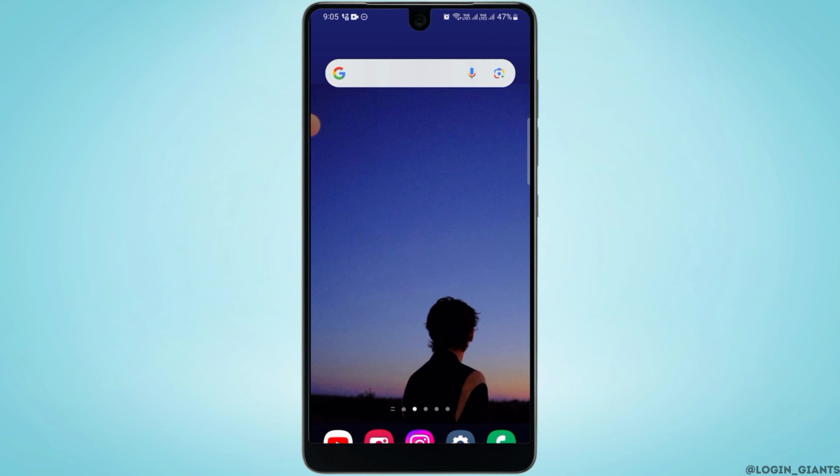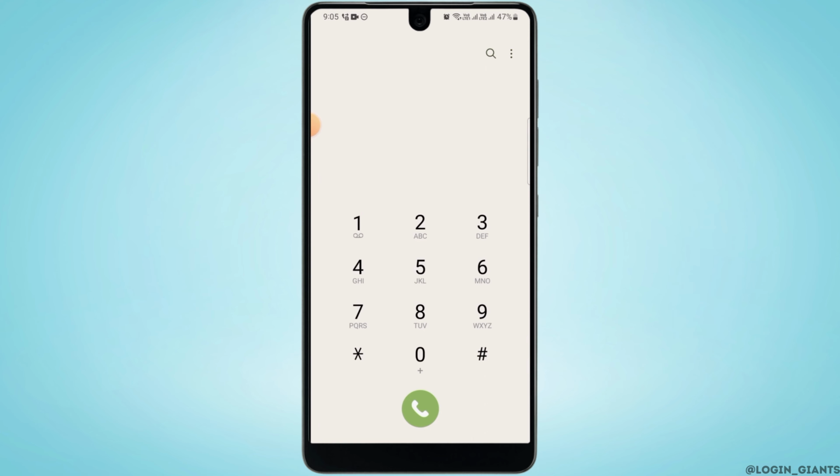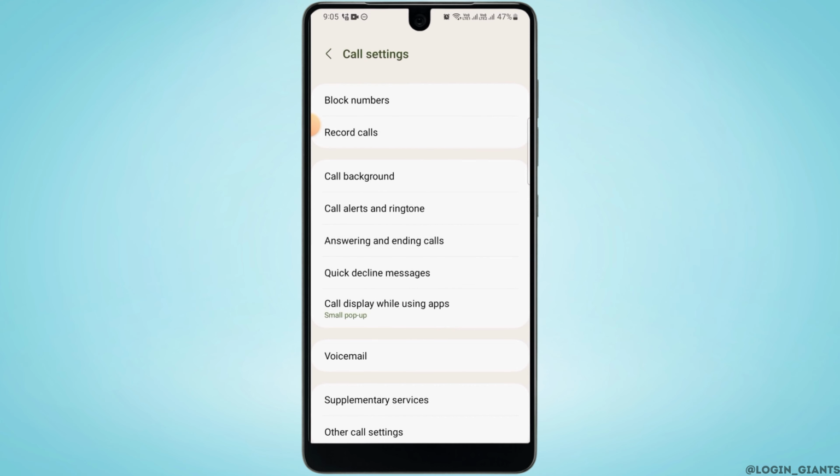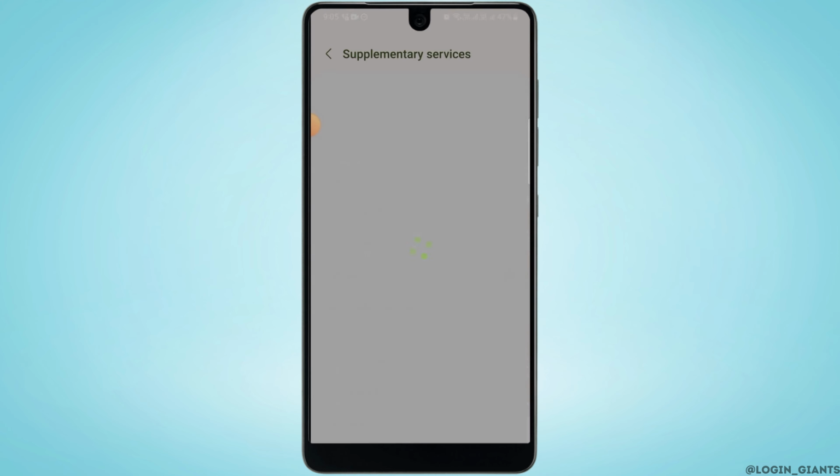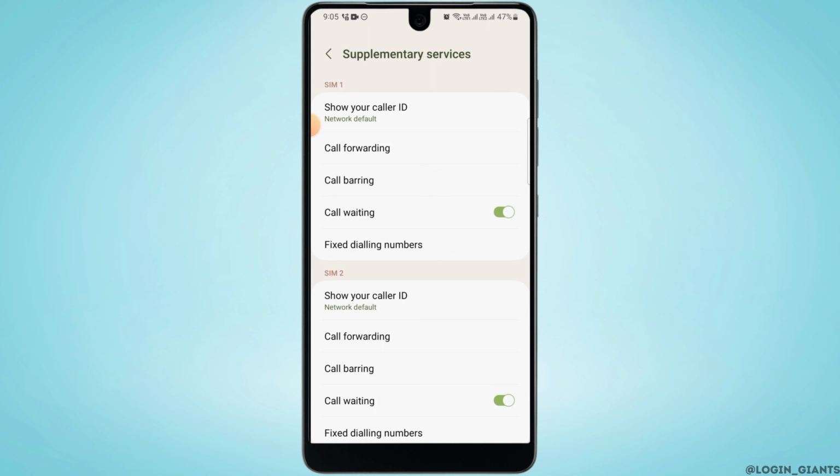Now, the next option is to head into your settings. So for that, tap on the 3 dots at the top right corner of your screen and then tap on settings. If you don't find it here on your device, you can directly head to your settings and then search for call settings. Now over here, you want to tap on supplementary services. Here you can find different options.